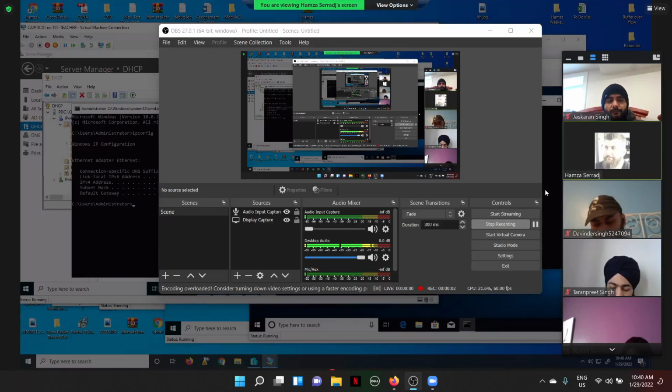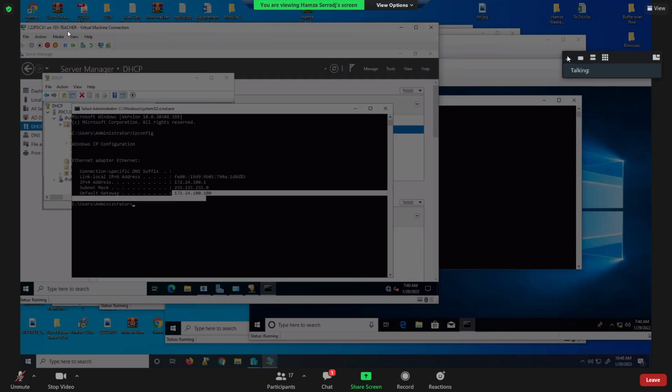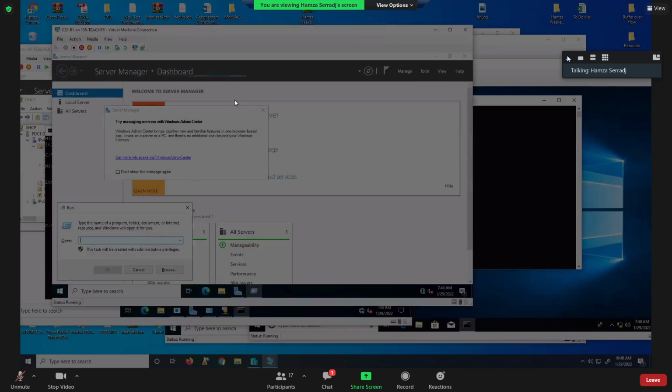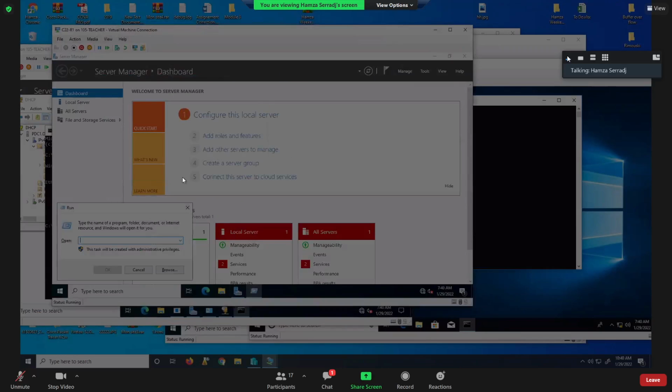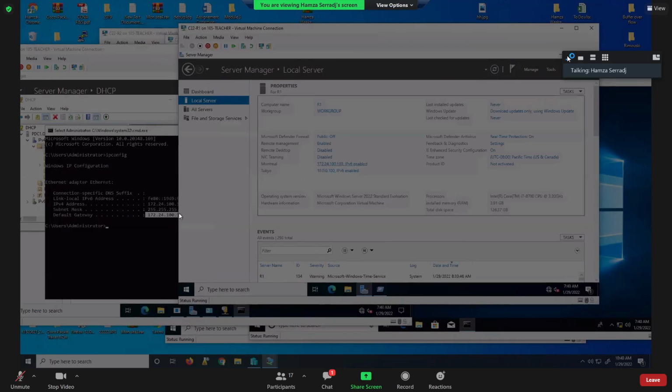24.101, and he has the default gateway 100.100 going to R1. See R1 here, CMD, or we can just see it from here. It's better. If I go to local server, you see that R1 has 172.24.100 in the Montreal zone. So this card can talk with this card. This is the default gateway of it, right?